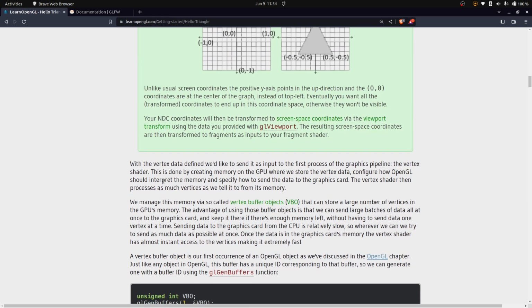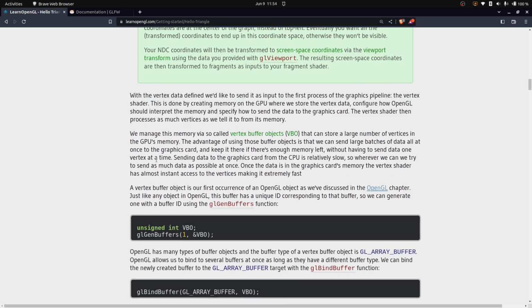with the vertex data defined, send it as input to the first process of the graphics pipeline. The vertex shader is done by creating memory on the GPU to store the vertex data.